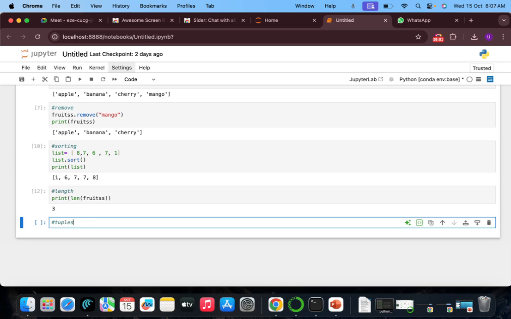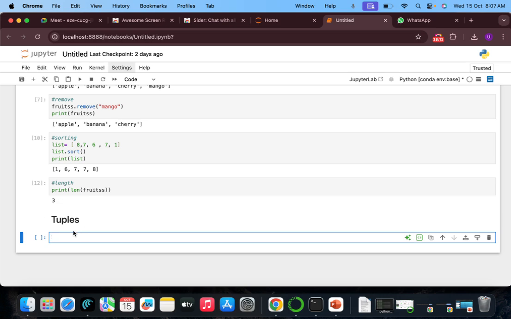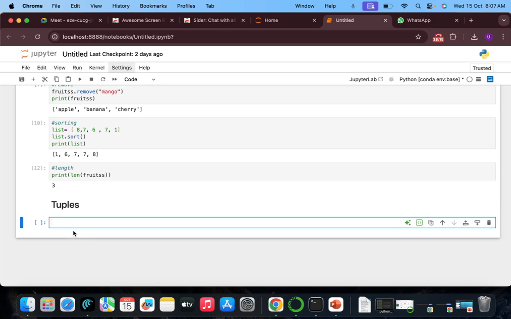Okay, wait. I will give it in markdown so that it is visible. Okay, we are doing some tuples here now. A tuple is similar to a list, but we cannot modify a tuple once we have written it, because it is immutable. We cannot change it after it is created.